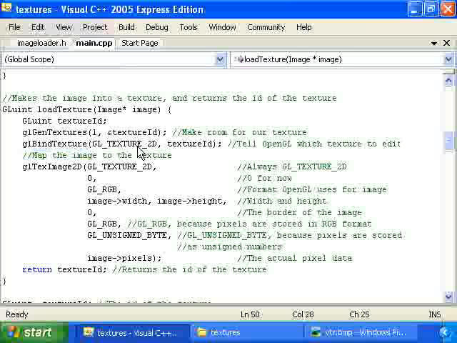The first parameter is always GL_TEXTURE_2D, and the second parameter is the ID of the texture. This call tells OpenGL which texture we want to work with. And what we're going to do with this texture is tell OpenGL what the image is for that texture. We do that using a call to glTexImage2D.